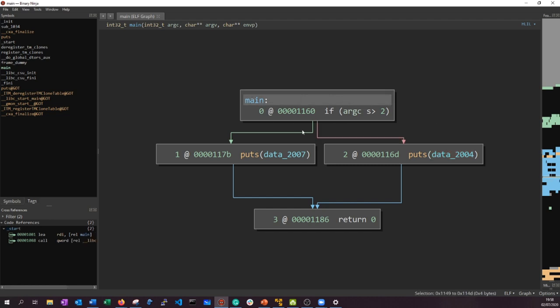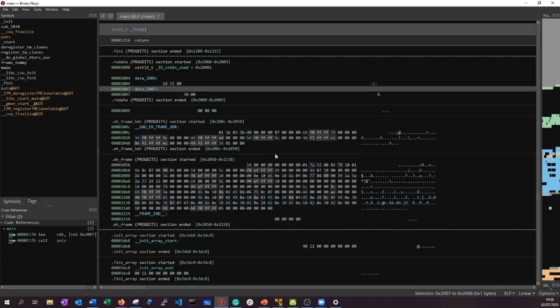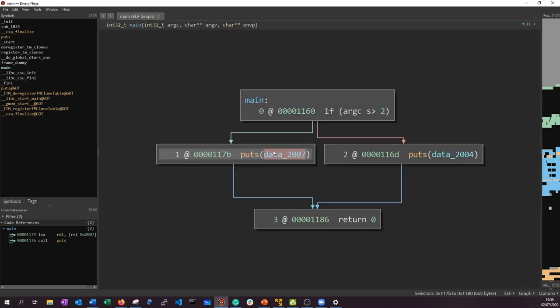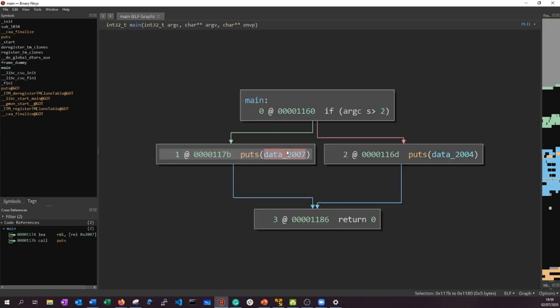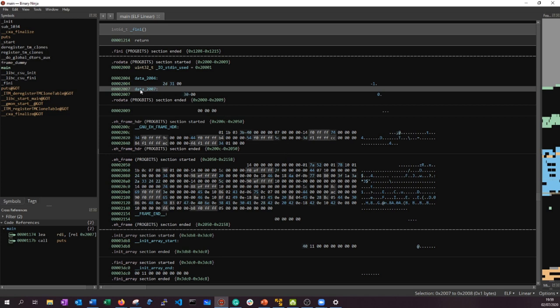I start off on this first node, and I can either go down this edge depending on the value I give it, argc is greater than 2, or I can go down this edge if it's different. Now, if I go to this data here, it's all in strings, isn't it? This data is, there we go.